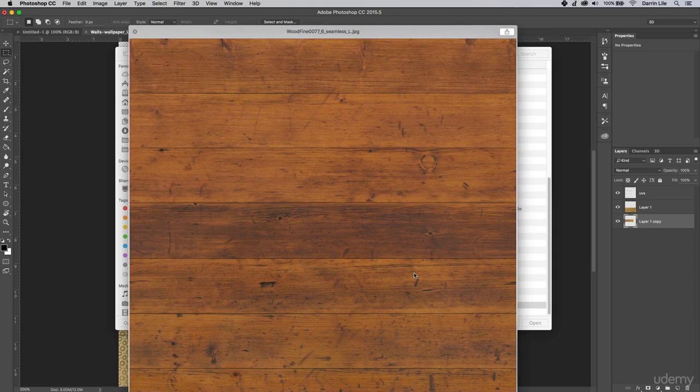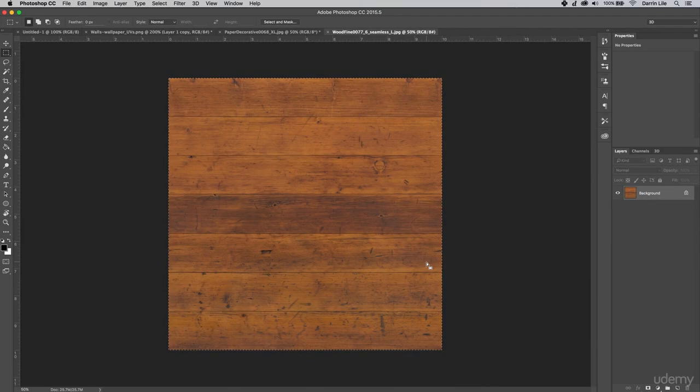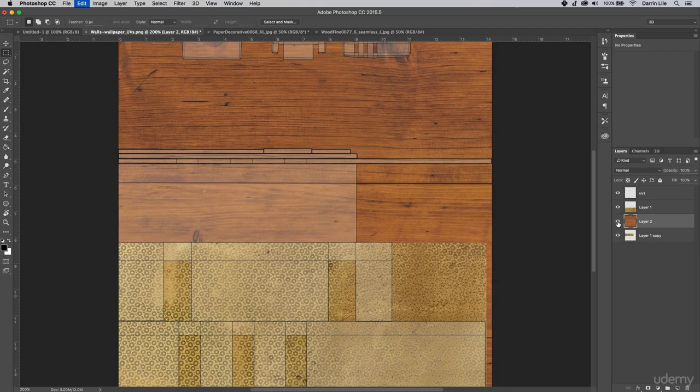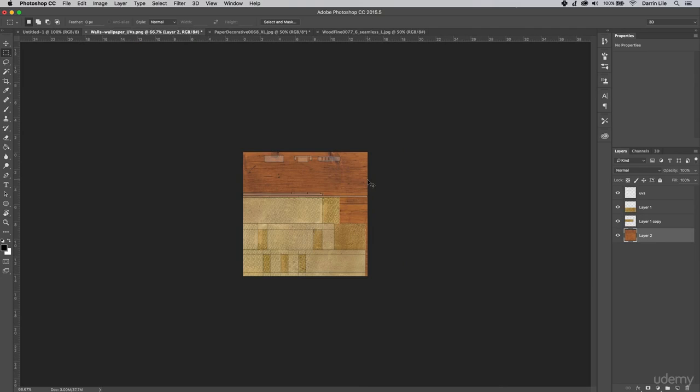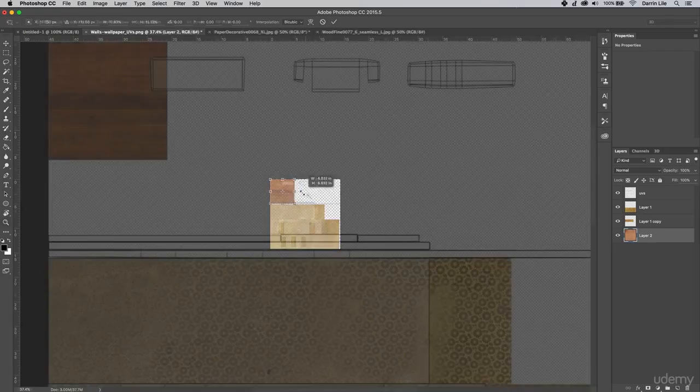Let's try this. Let's try and use some of this, although we're going to have to duplicate it quite a few times to get it to work. I kind of like it though. All right, let's give it a try. Why not? So I will select all of that and copy it, bring it over here, and let's paste that into there. Hit the V key, and let's scale it down a bit.